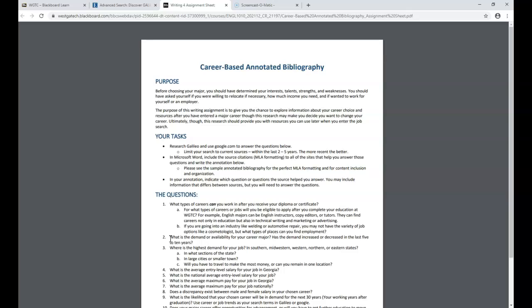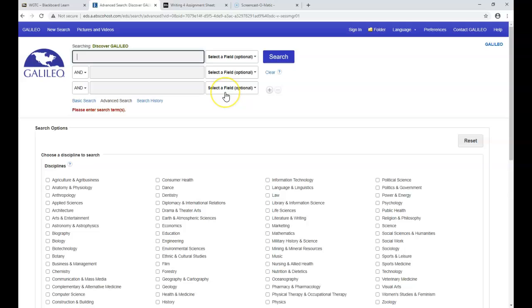So let's look at question number 2. It asks us, what is the demand or availability for your career major? Has demand increased or decreased in the last 5 to 10 years? So we can go back into Galileo and we can look for this search phrase, open quotation, job outlook.